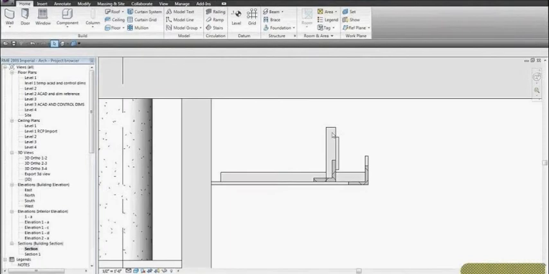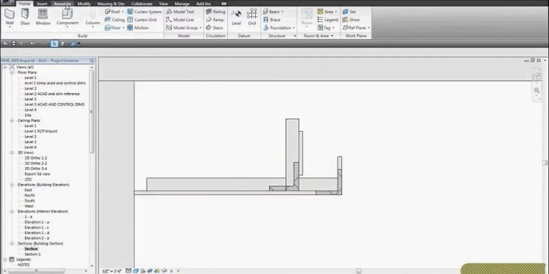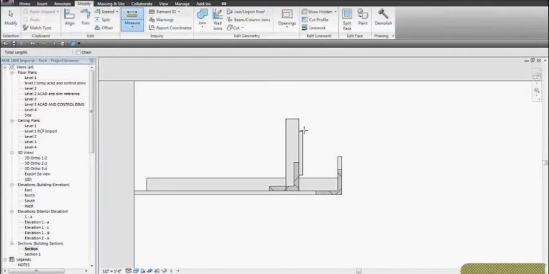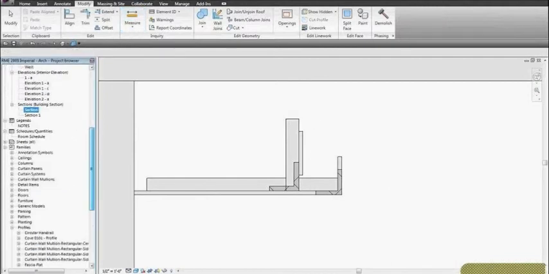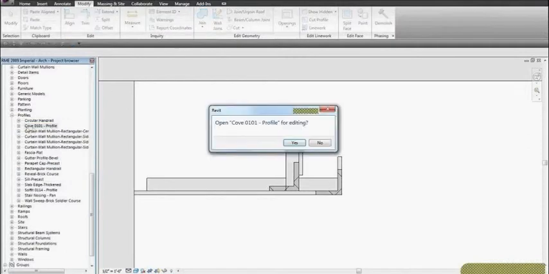But let's say I needed this to go all the way up to this structure above, and I now need to adjust my detail. So let me just take a couple of quick measurements so I know how high up this needs to go. So I need to add another 8 inches there, and perhaps I need this to be another foot longer to the right. To edit these parts, you simply find where they're located in the family tree, right-click on it, and say Edit. So I am editing Cove 101.